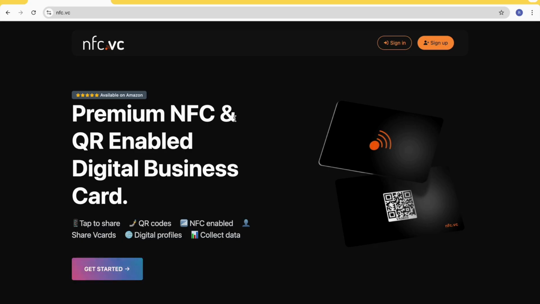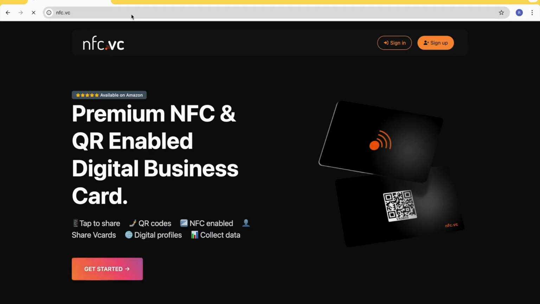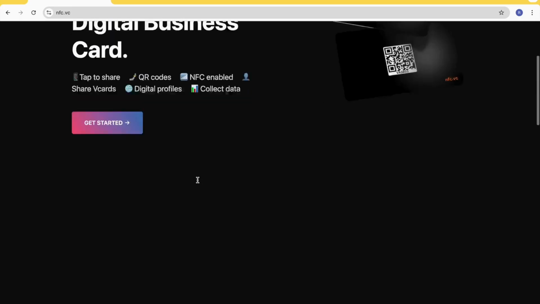Now let's add content in your card and make it live and active. To add the content, first visit our dashboard, that is NFC.vc. When you type NFC.vc and press enter, you will see this website.